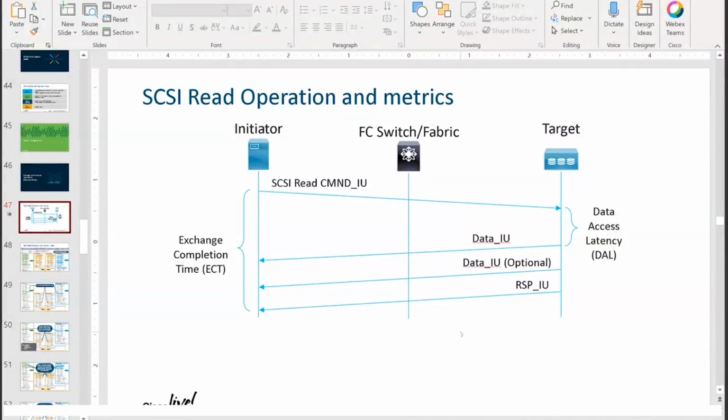It's not. Now, when we built the slide in the very beginning, we just kept the things there because we found some free space. It's a matter of real estate space on this slide. We didn't really mean that data access latency is only calculated on a target or ECT is only calculated on an initiator. No, we didn't mean that. But this slide somehow conveys that meaning.